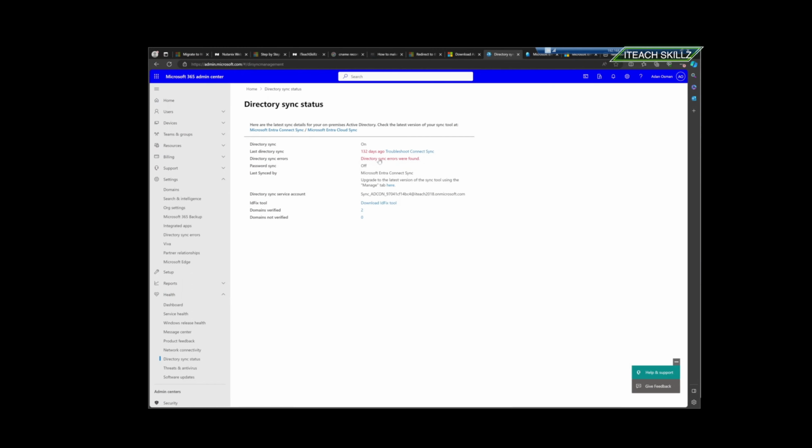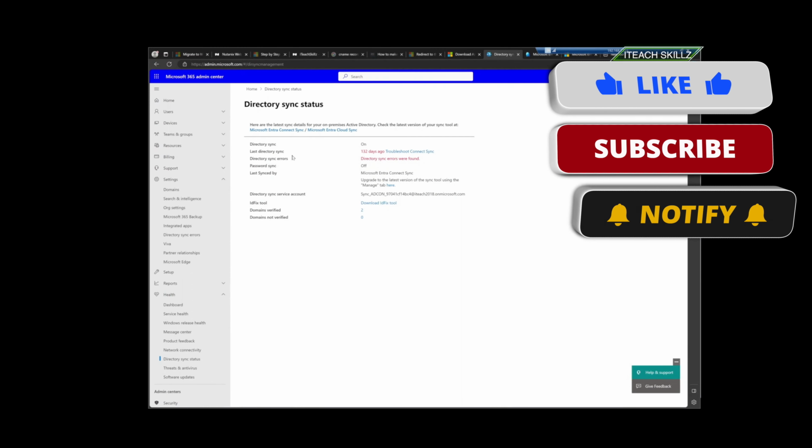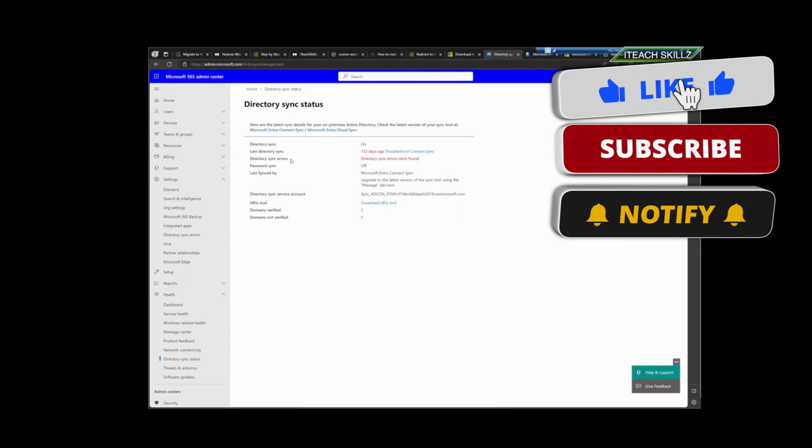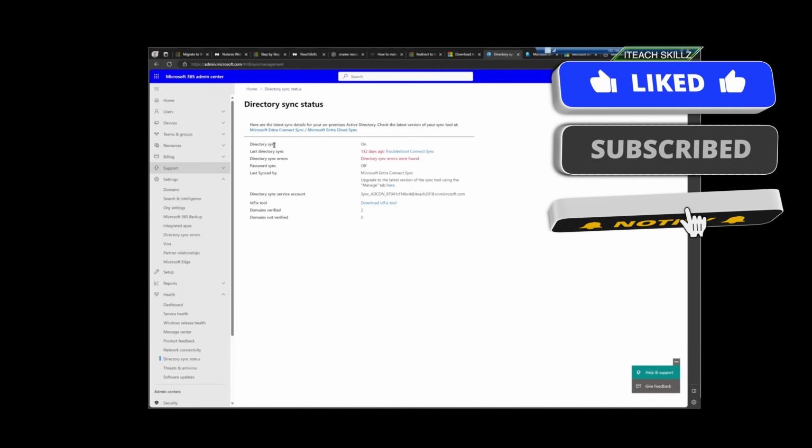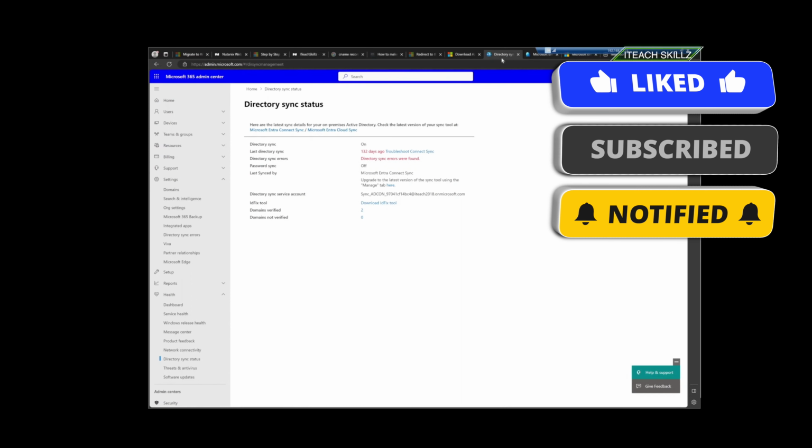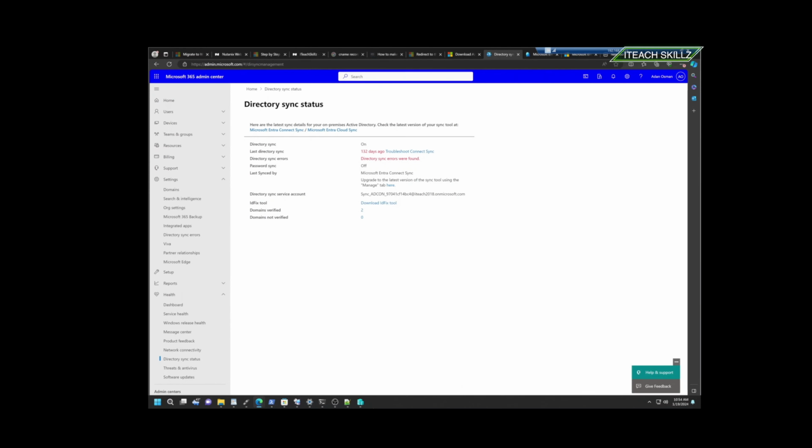By the time we're done with this video, we should see here where it says last sync directory recent, and we can also see other object attributes showing up in the directory. Then we're going to go back and configure.